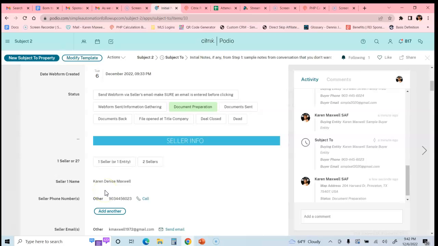So this is where you need to decide. Did they tell me in the phone conversation that there's just one seller, or were there two and they didn't give me the rest of the information? This one is just one seller, so we're going to click this. This is important because if you have two sellers, it's going to create two power of attorneys. If there's just one seller, it's going to create one. So make sure that you pick one or two.